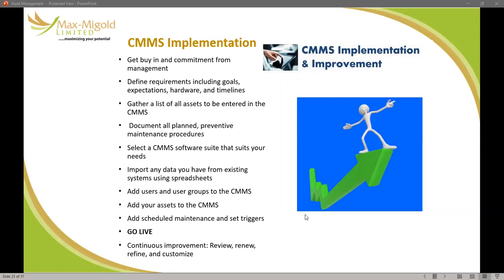When you implement your CMMS, you review. Is that system actually resolving your problem? Is it actually performing the designed purpose? Is it also giving you the required information that you actually went for? Then you need to renew, you need to refine, and you need to customize. And these are going to be the decisions you are going to take from feedback from the end users.